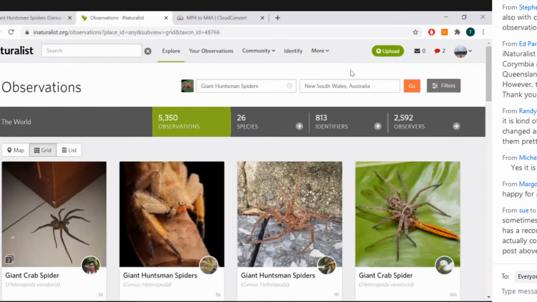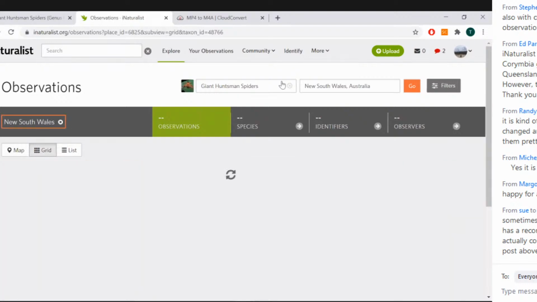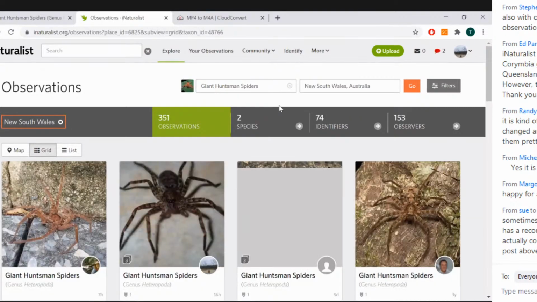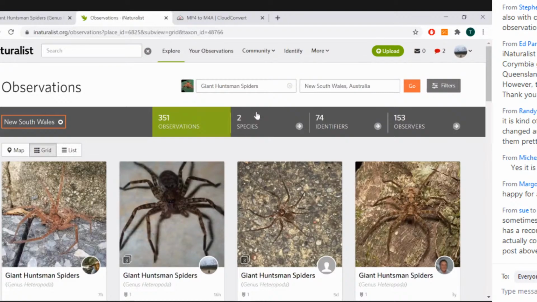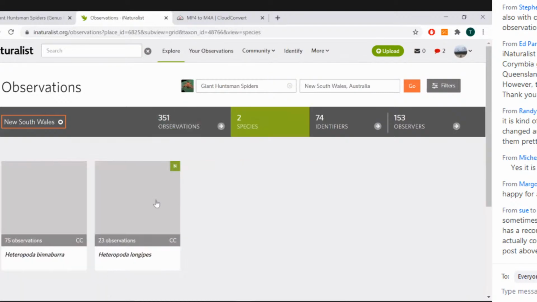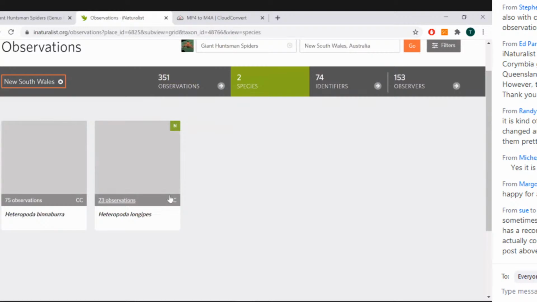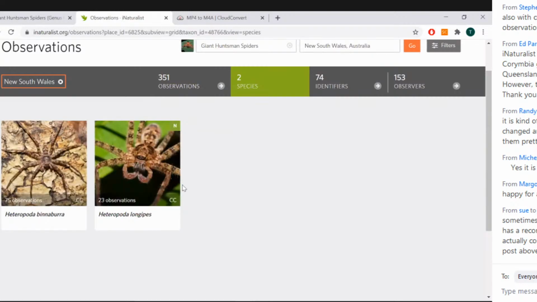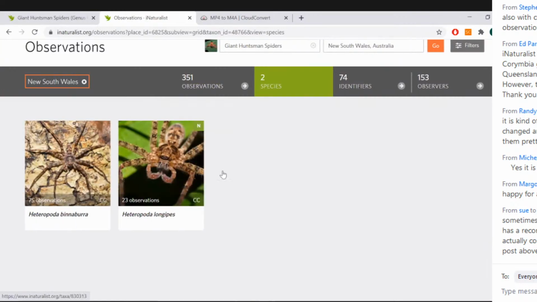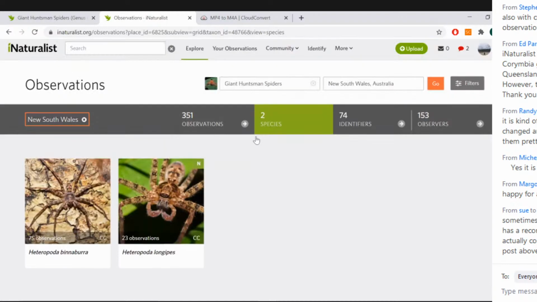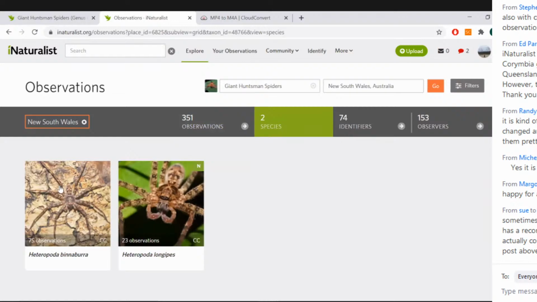Okay, there we go. So if I got Heteropoda, New South Wales, and we can see, well, there's only 2 species, okay? And so if I click on the species tab, it shows me 2 different options. And to my eye, they both look identical, right? So, but this is a really nice way of comparing different things that are in your state or whatever area you choose.